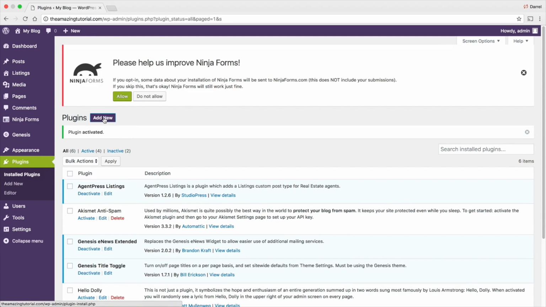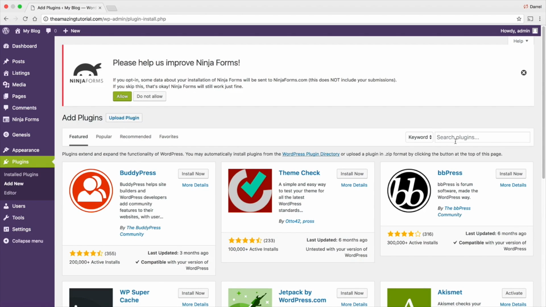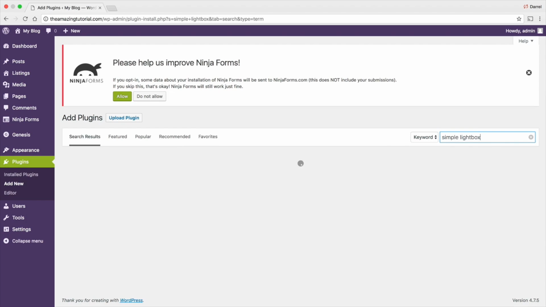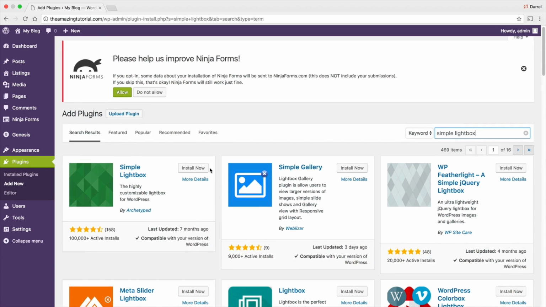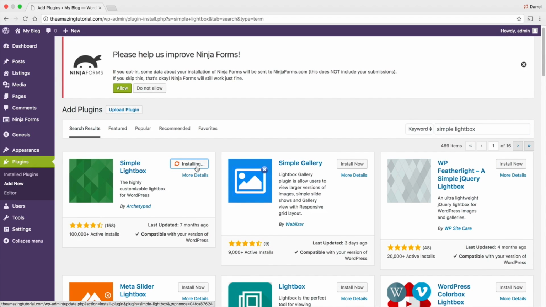Okay, the next one we're going to install is Simple Lightbox. This gives us the ability to have that little lightbox when people click on the images. It will actually have that really cool pop-up gallery. So right here, you see the Simple Lightbox. Go ahead and click on install now. All right, click on activate.